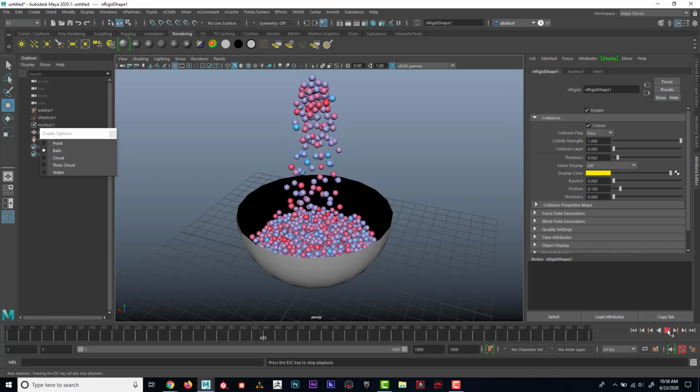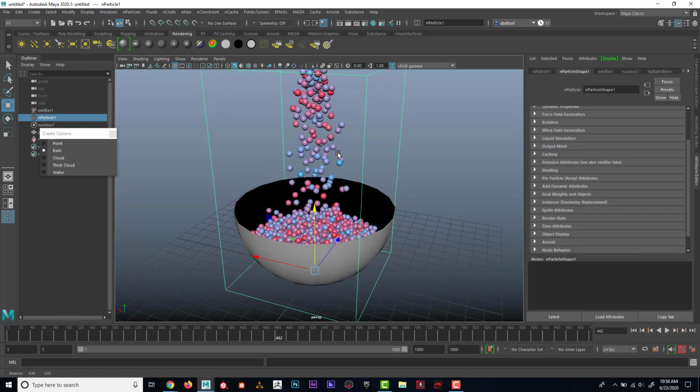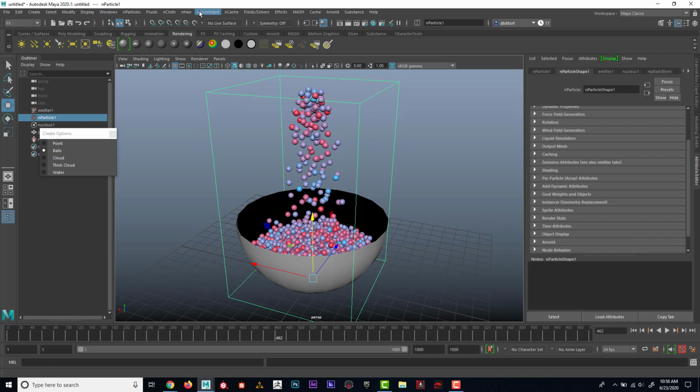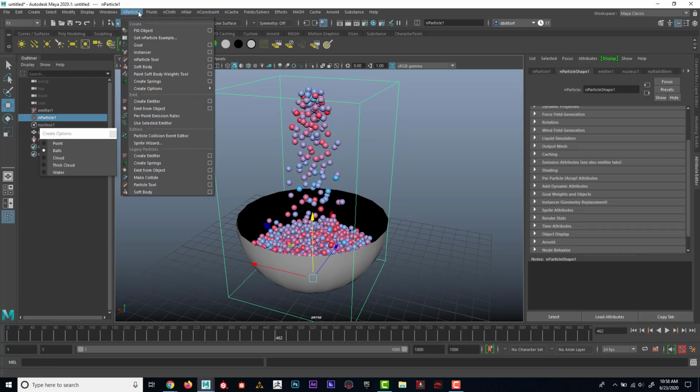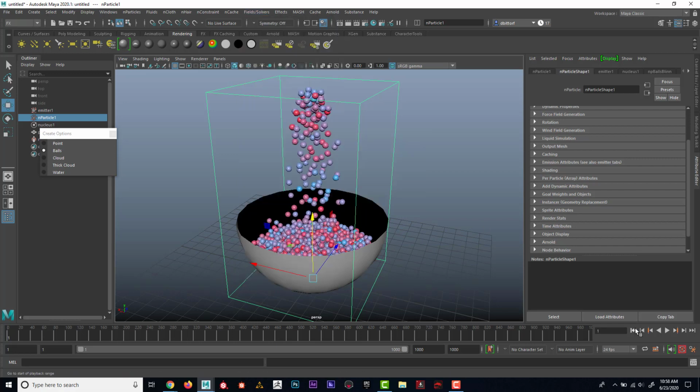Now I'll go ahead and hit stop. Then I can select the particles. Okay, and then I'll go up here to nParticles. Let me see. I believe it's under fields and solvers, initial state set for selected. Fields and solvers, initial state set for selected. Now if I rewind, that is my initial state.